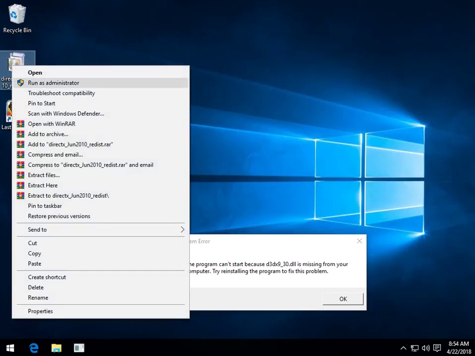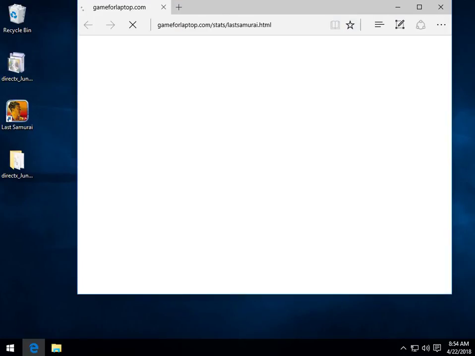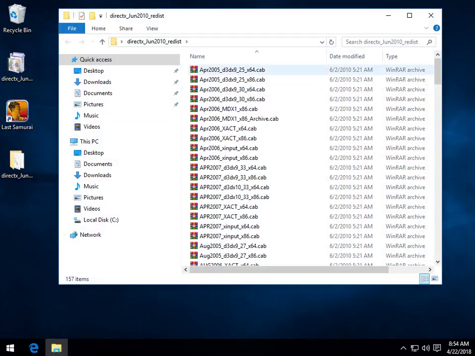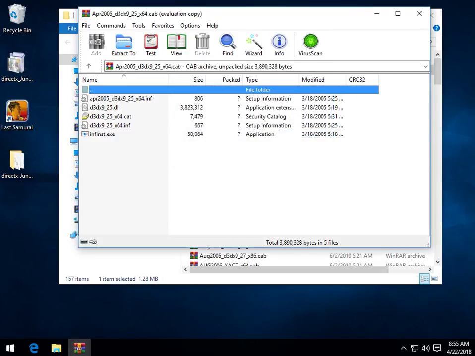Right click on the redistributable Microsoft DirectX from June of 2010 and extract it to a folder. Let's close this out. You're going to see some pop-ups from this program and from WinRAR because I'm using the demo version on this video. So we can take the DirectX. You can see there's cab files. If I click any of these cab files, you can find all the DirectX files you might be missing inside.